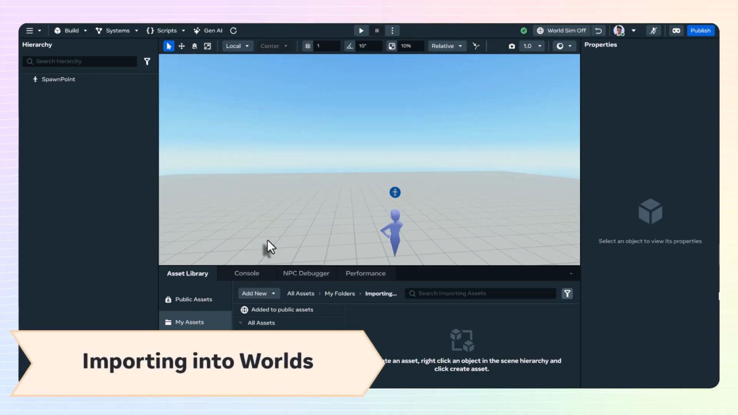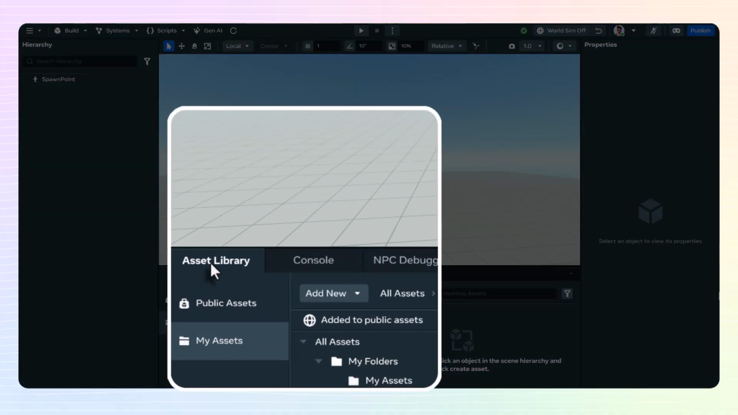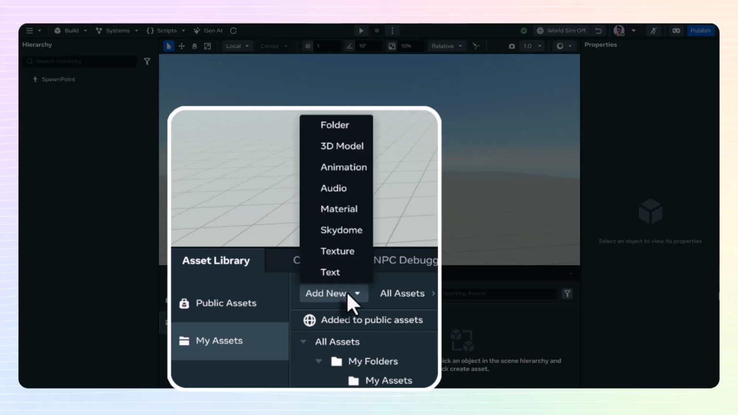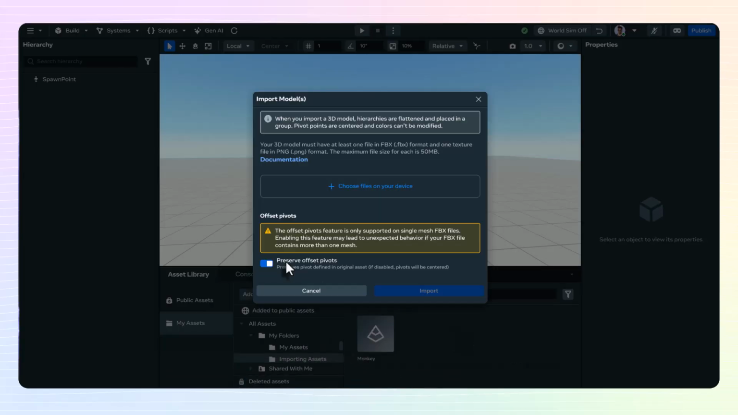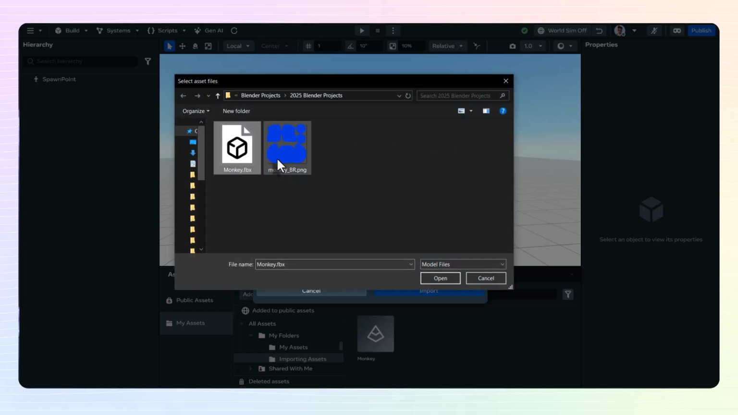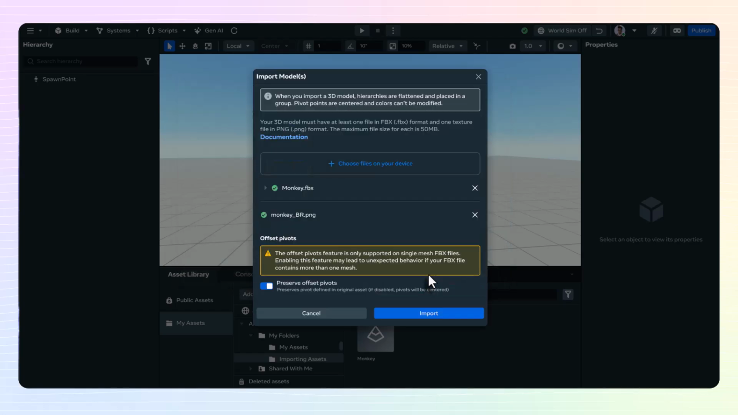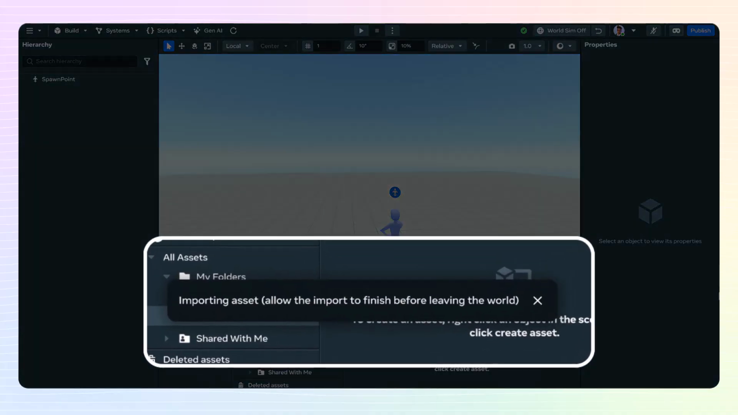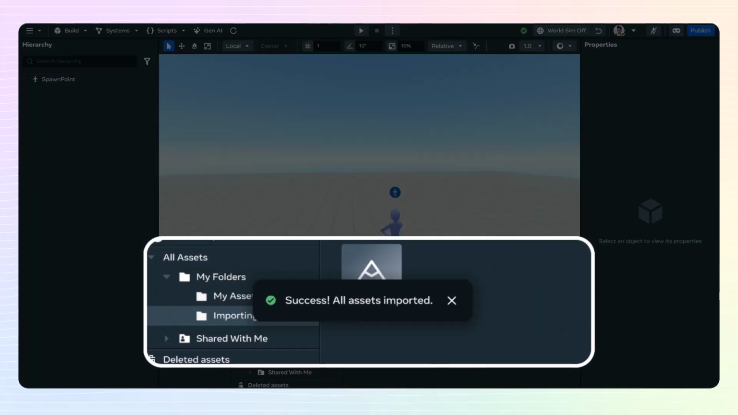In the Worlds Desktop Editor, go to the Asset Library tab, then select My Assets. Click Add New, and then 3D Model. Click Choose Files and select both the Monkey FBX and the monkey_br texture. Press Import. After a few seconds, it should say Success, all assets imported.